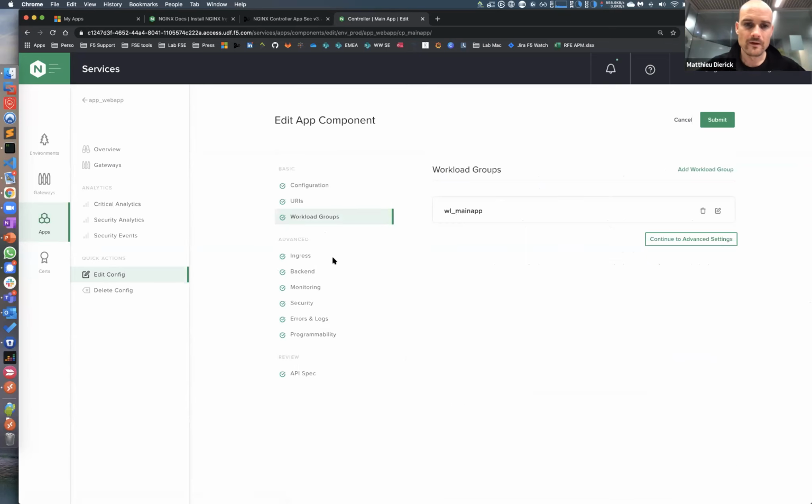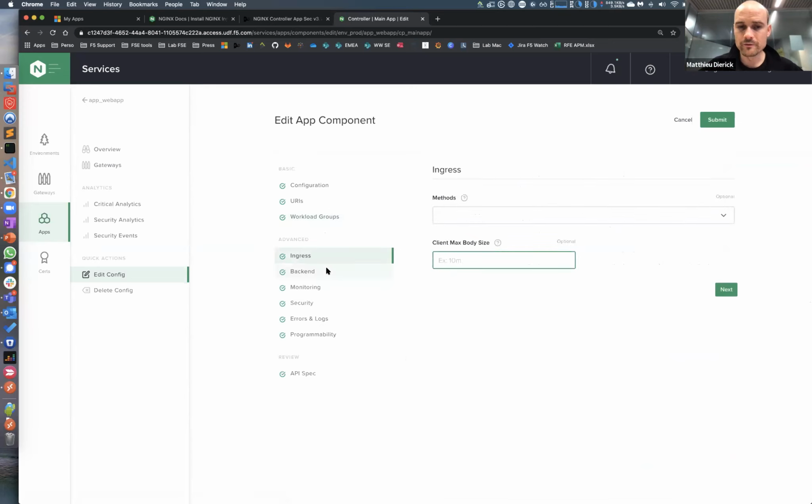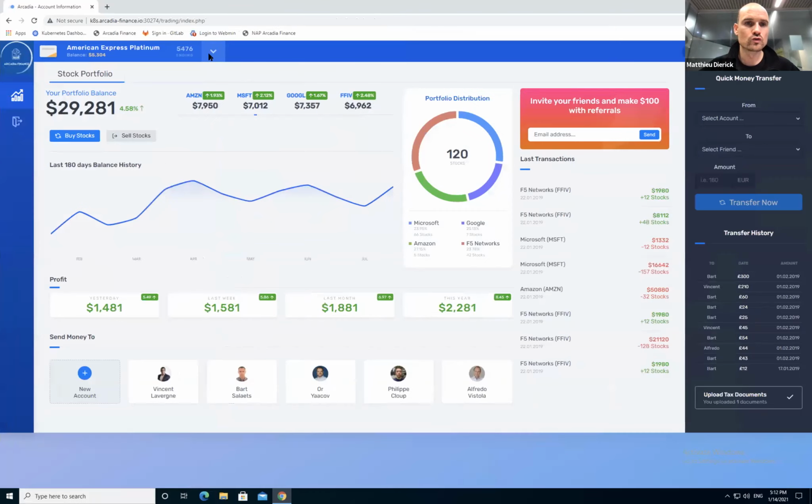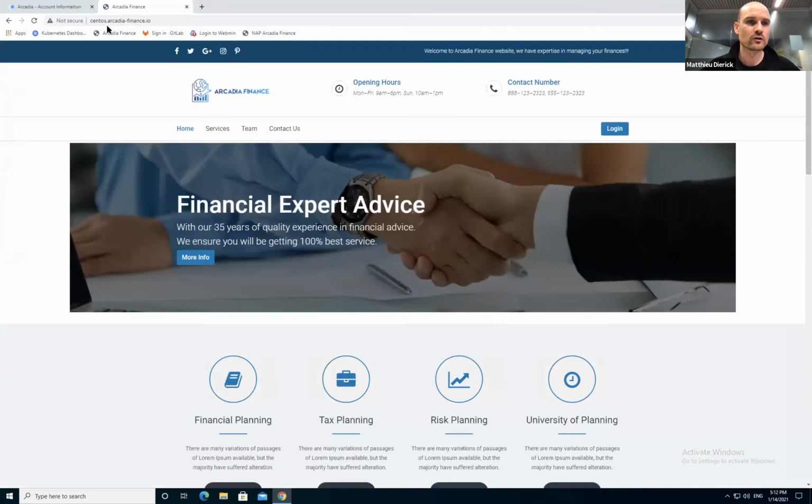This is the backend. Then I have some advanced options for ingress, backend, monitoring, and the security, okay? So at this moment, if I go to centos.arcadia.finance.io, my traffic arrived to this instance. Just to explain, this instance is outside the cluster. I could have deployed this instance inside the cluster, but I decided to put it outside the cluster. Anyway, it should not be protected, okay?